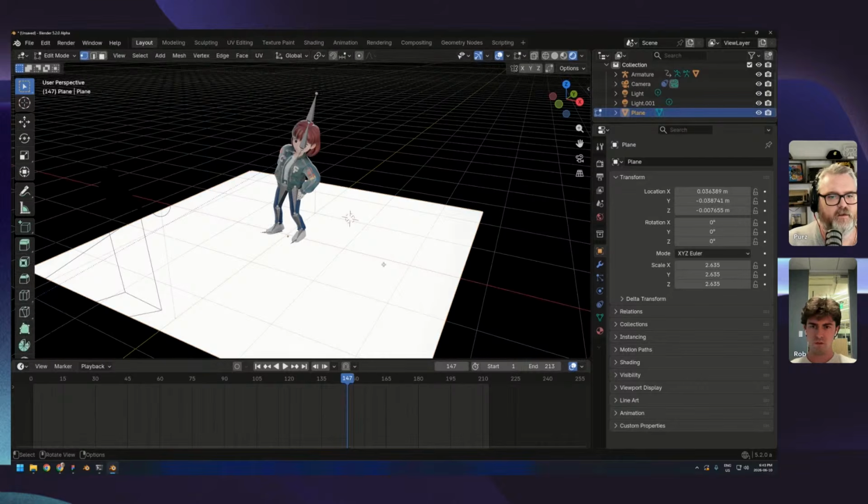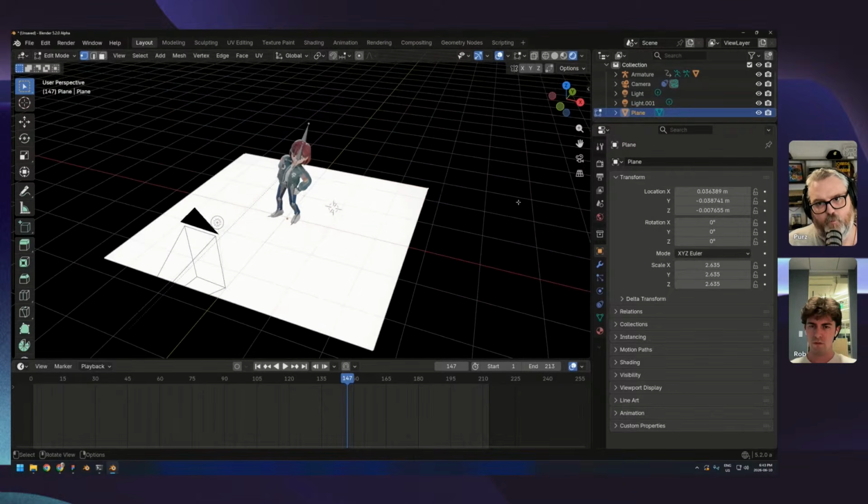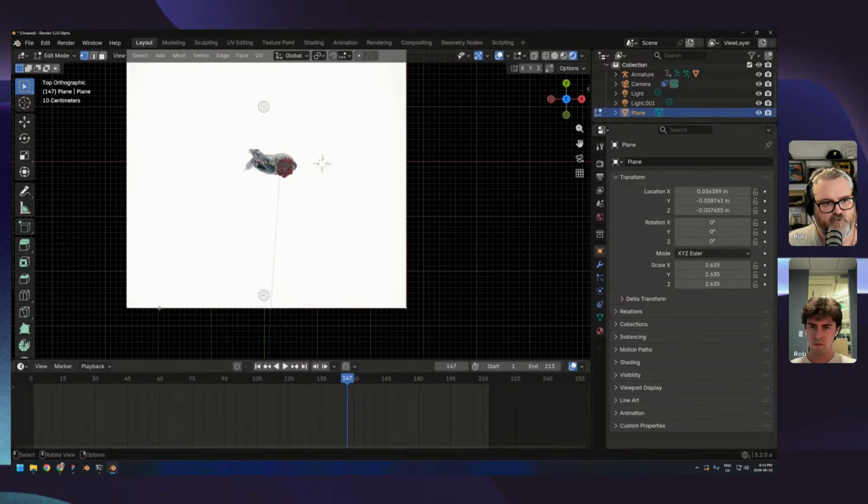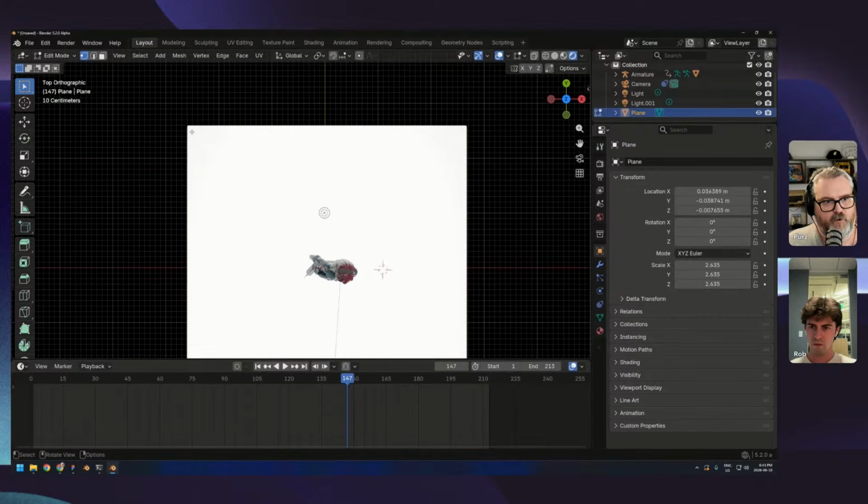Hit Tab. That's going to switch us into edit mode, and we're going to want to switch to edge mode. There's vertex, edge, and face mode. Vertex lets you select the points on the model, and in this case, the 4 points, so the 4 edges. 1, 2, 3, 4. But we don't want vertexes. We want edges. We want to grab this edge and pull it up.